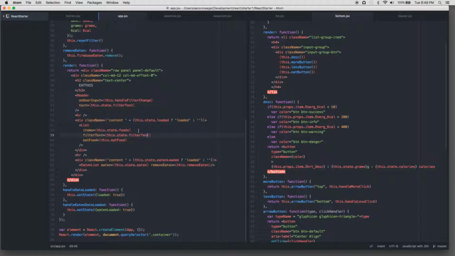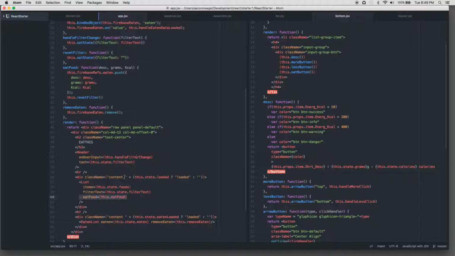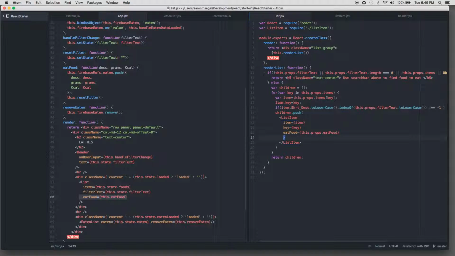And then in the list itself, I'm setting the set of food items, and also the filter text so that it knows what food items to actually show. And then I'm also passing a function for when it actually eats the food. So the list item itself, here's the code for that component, it does all the filtering right here. It's keeping track of when it gets data. It goes through all the items in the data and makes sure that it matches the filter text that it's been fed. And then based on that, it creates a list item and makes that part of its children.